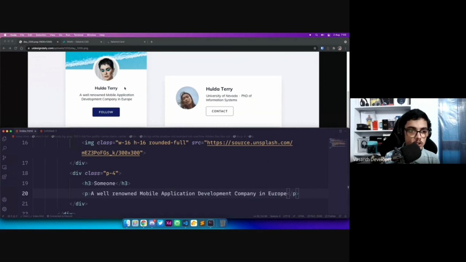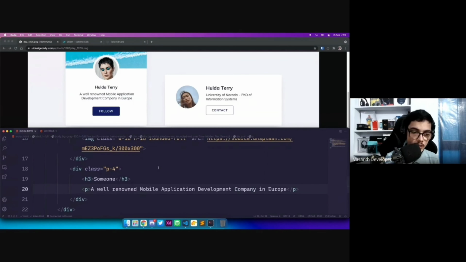Cool. We have a description. Then we have a follow button. Let's quickly also make that. I'm going to do it as an anchor tag, but without the href. And let's do follow. Right. So we have all the markup.